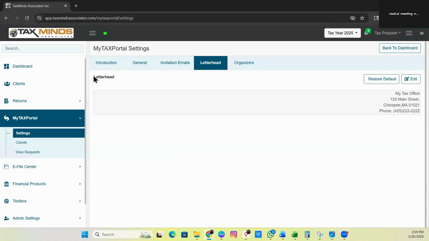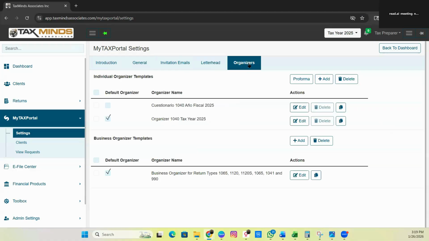Letterhead. You can create your letterhead based on your business information. You put in whatever the name of your tax office is, the address, and the phone number and contact information. So you can edit this information too, and it'll have your company's name, logo, and information.